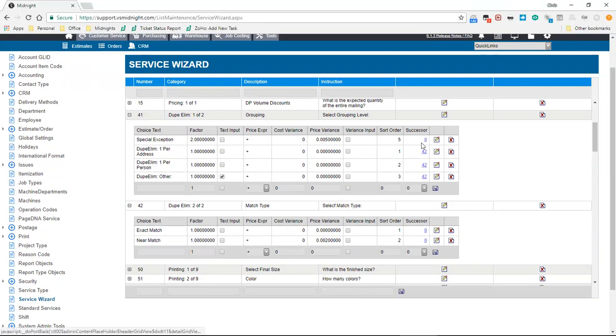Any successor option with a 0 immediately brings you to an end upon selection and returns you back to the main screen, committing the calculated service cost and run rate out into the job for use on estimate reports, order reports, and production reports.